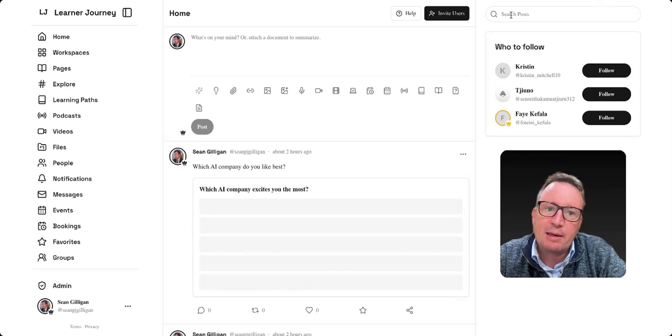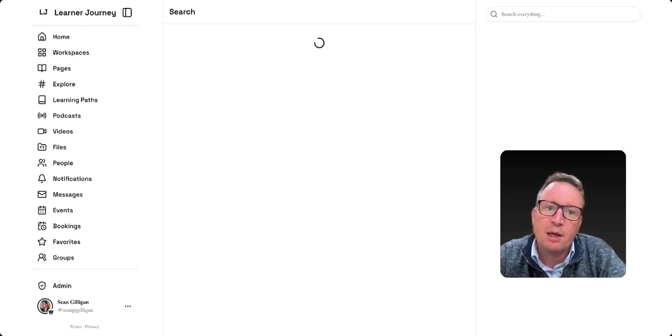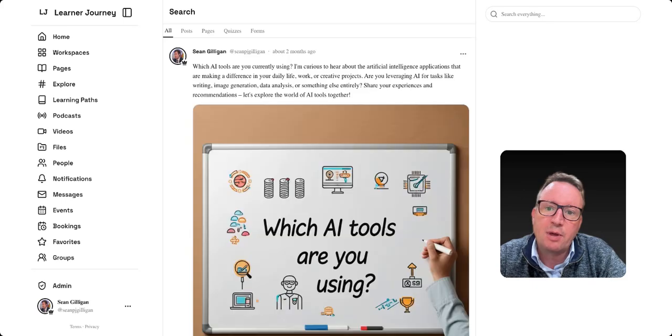Okay, let's look at search. To search for content on the Learner Journey platform, simply click on the search box and then type in what you want to search about. So in this instance, I'm going to search for AI. As you can see, anything to do with AI comes up.